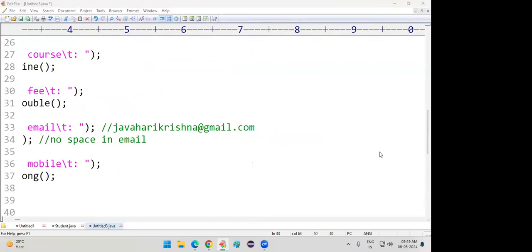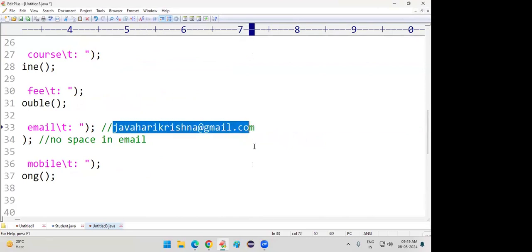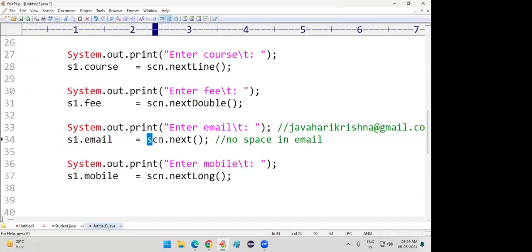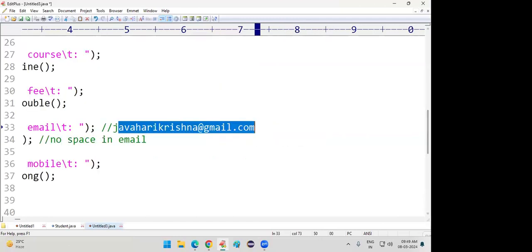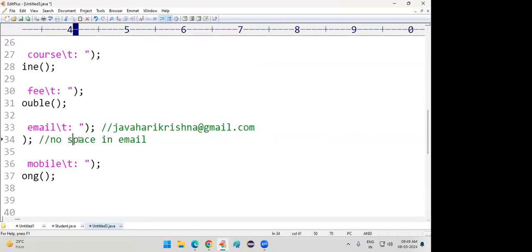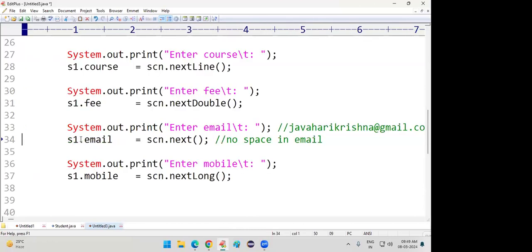Lakshmi, in an email string there will not be space. You cannot create an email with a space. That's why next is sufficient, because it is only one word. This is all considered as one word. Because there is no space, it is considered as one word. To read one word, next is sufficient.